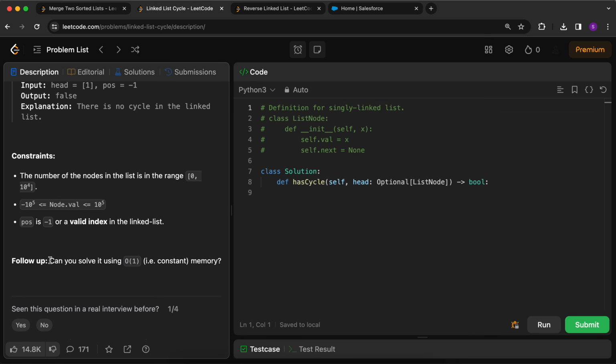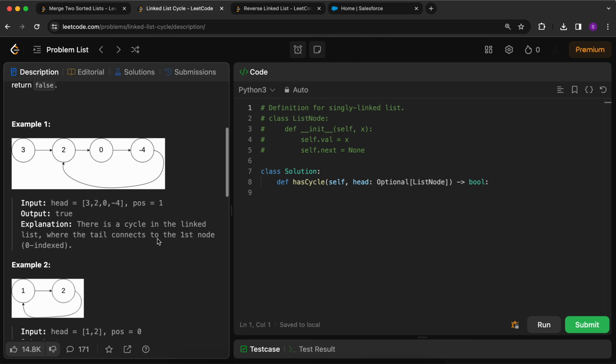Now they also ask us, can you solve it in big O of 1, that is constant memory? One way to solve this is by creating a set. If you haven't already watched my collections in Apex video, we can use a set. A set will store the reference of a class, and in that case, we will store all the pointers we have visited.